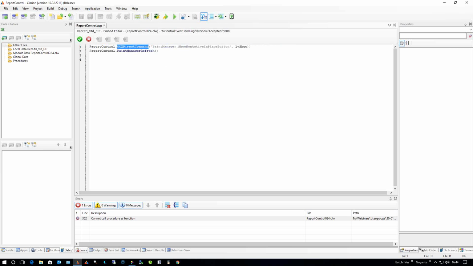According to the help, set to true to show non-active in-place buttons. By default, non-active buttons are not displayed, so you have to move a window and the item must be clicked to display the button. Something still tells me this is still going to be in edit mode though. That's the only thing.